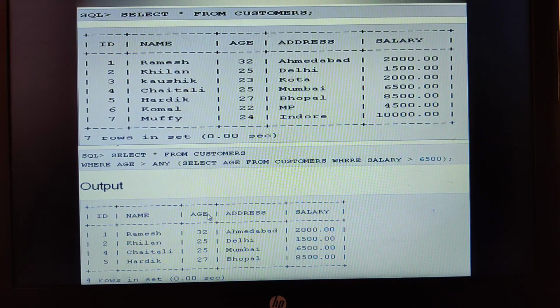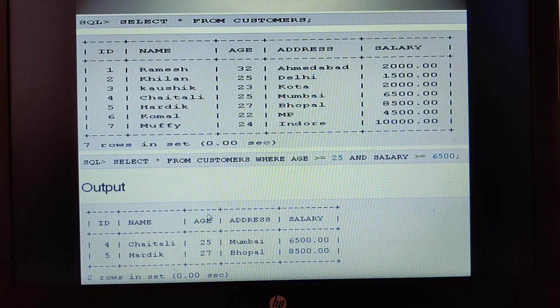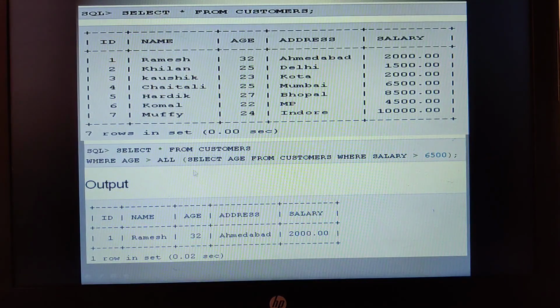Based upon that it will retrieve, whereas in the case of ALL, we have seen the inner query selected ages 27 and 24 for salary greater than 6,500. Age should be greater than 27, because it is taking the highest, it cannot be 24. Only the highest it is considering, therefore only one record I got, which is 32. That is all. I hope you are making the difference between ALL and ANY.